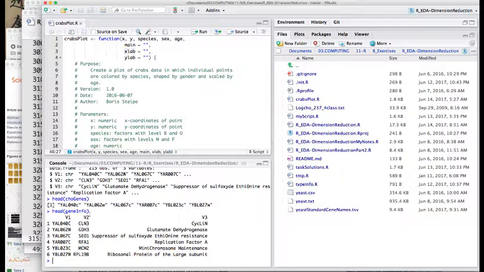If you're done, show us the blue post-it. And if you have troubles doing that, show us the red post-it.